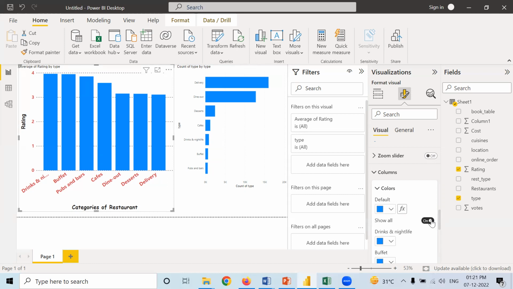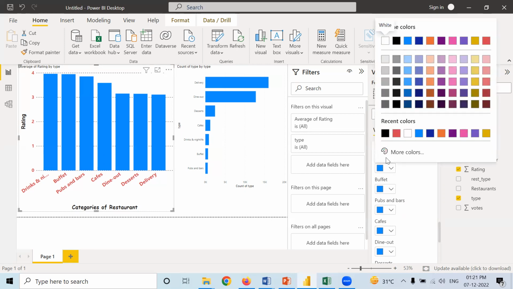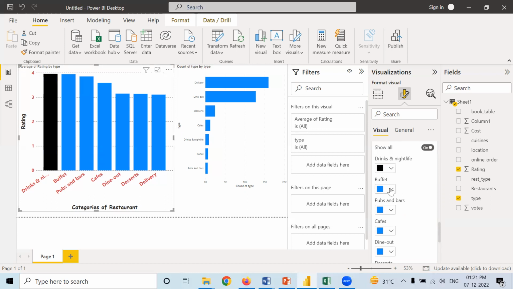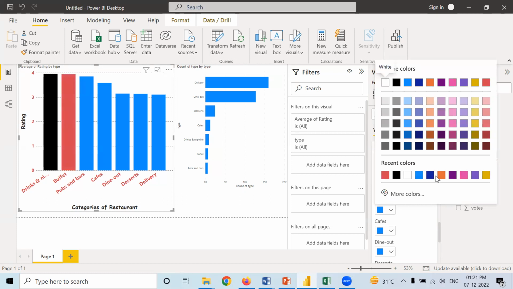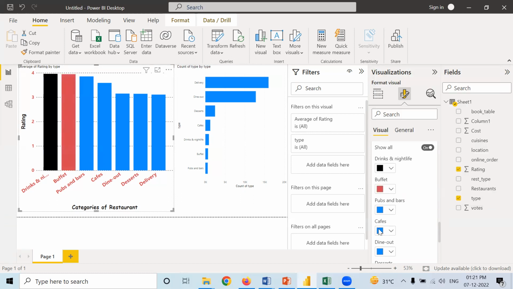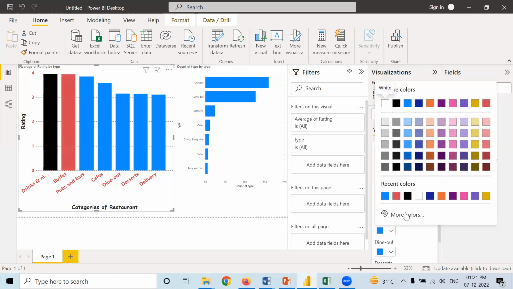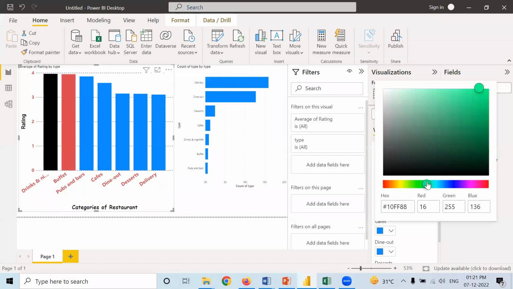When you make it on, you can see the colors of the different bars clearly given over here. You can make your own changes, like drinks and nightlife. I will put it as black in color, and this one I will put as red in color. Pubs and bars, blue itself. And if I want to make some more colors that I like, that also is possible.